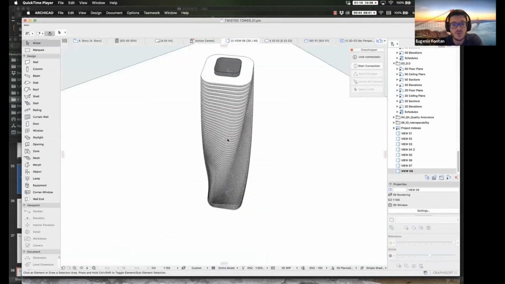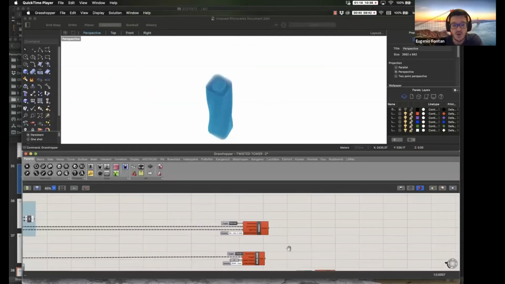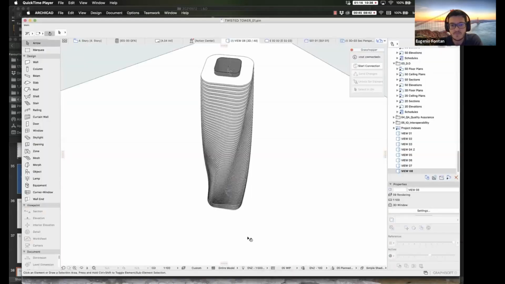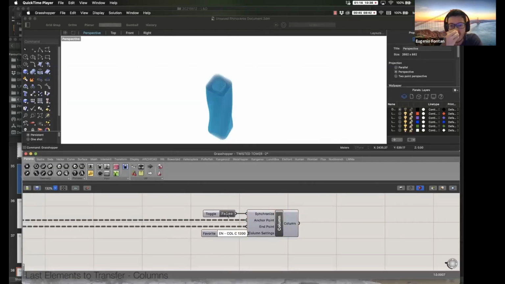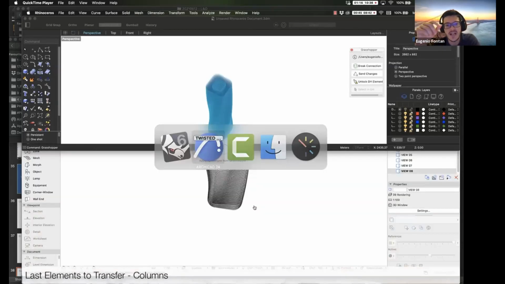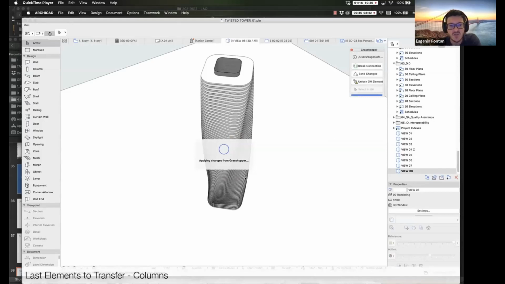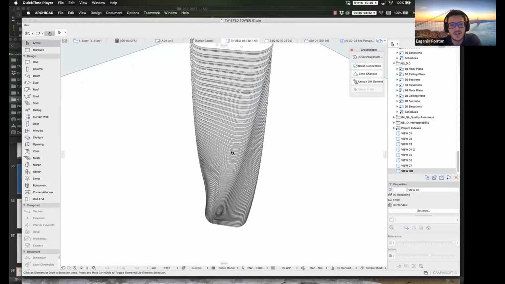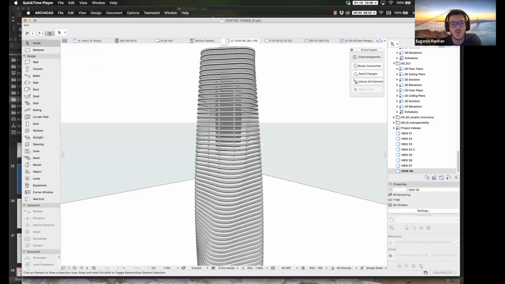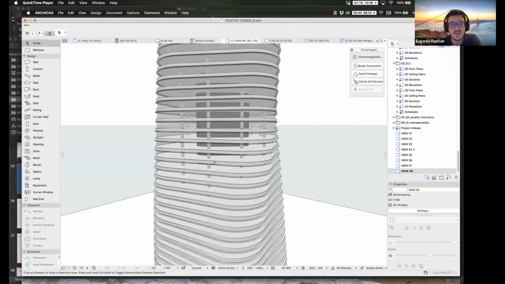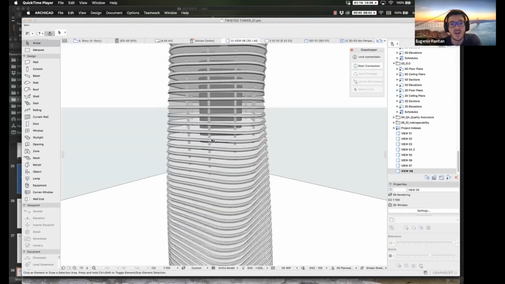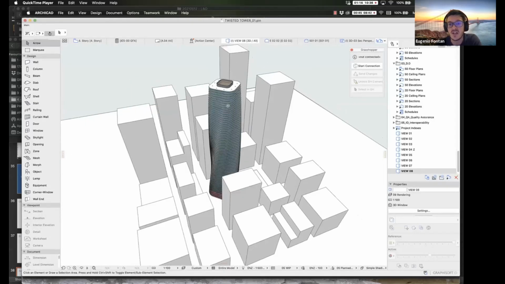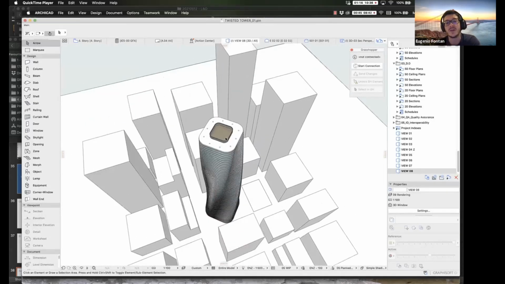And now we're going to go into Archicad. We break the connection, so this box becomes red. We turn the connection on again, and we're going to bring the columns, the last part. So you see, applying changes from Grasshopper, Archicad is updating the elements. And if you look at the tower, you will see we have those columns that before were just lines in Grasshopper, and they come into Archicad. If we make any change, we start the connection again, and the design automates.